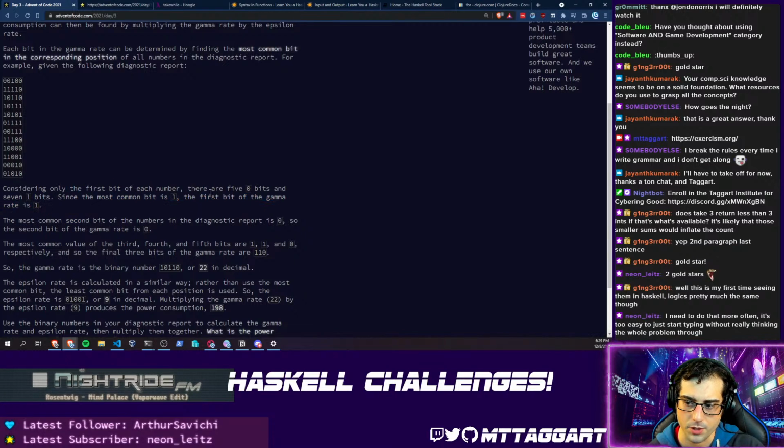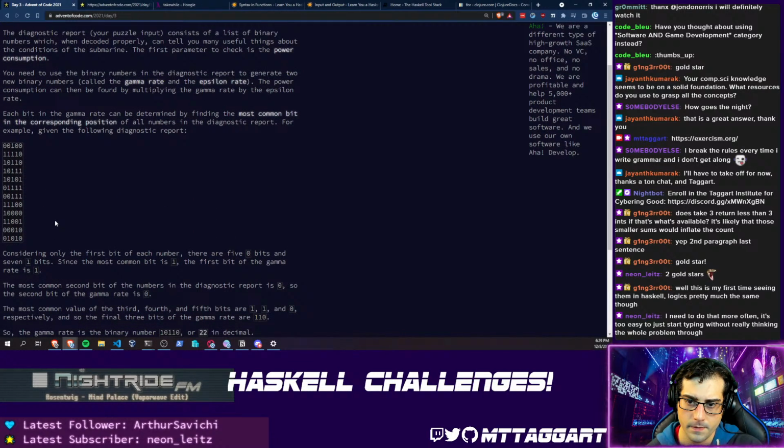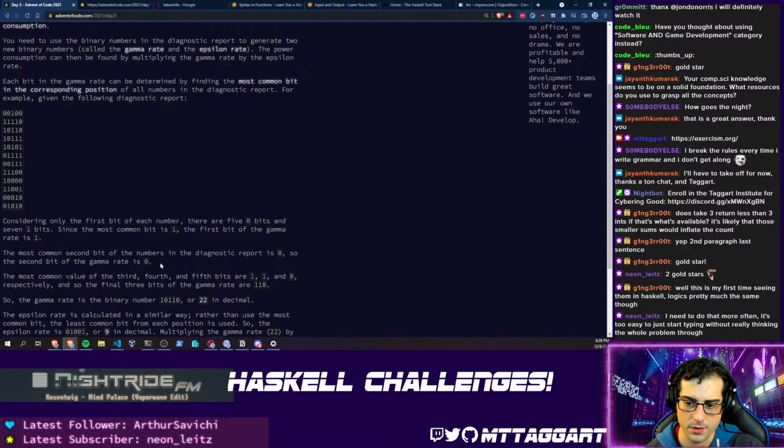Considering the first bit of each number, there are 5 0 bits and 7 1 bits. Since the most common bit is 1, the first bit of the gamma rate is 1. So the most common is the bit sequence by position. The most common second bit of the numbers in the diagnostic report is 0. So, okay.